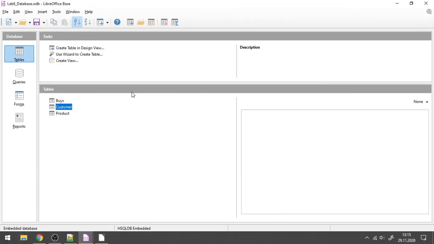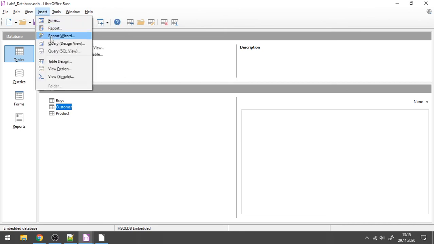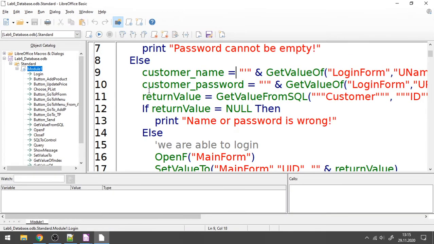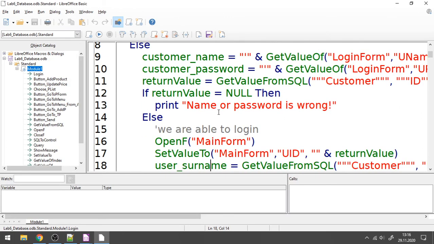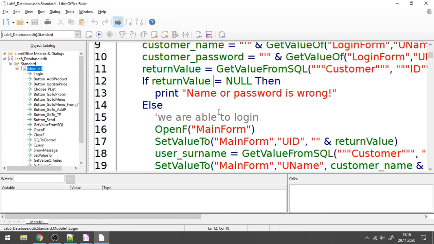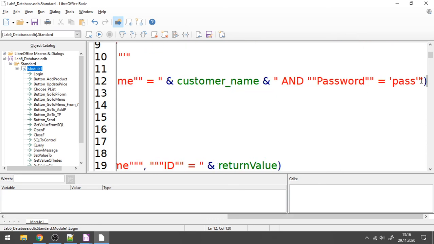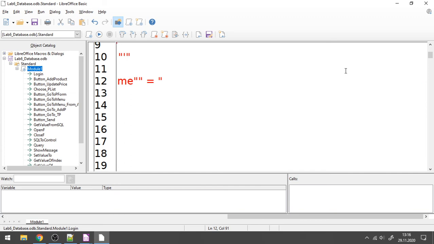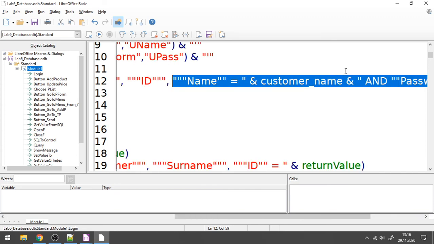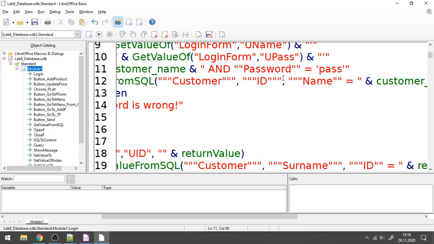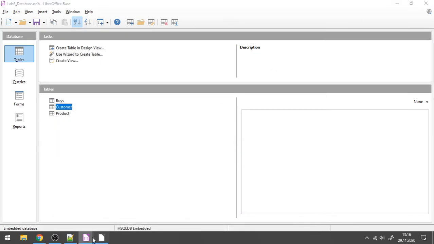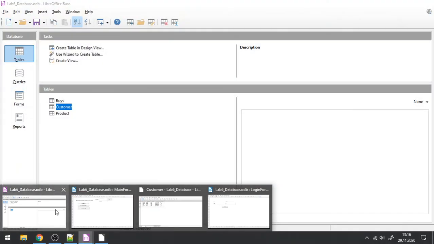So let's go back to the code. Tools, macros, edit macros. Actually, before saying name or password is wrong, I would like to print what I'm writing there to be sure. So I would like to print the content of my criteria. I would like to print this part to find out what mistake I'm doing. So that's included there. Going back to the login page.